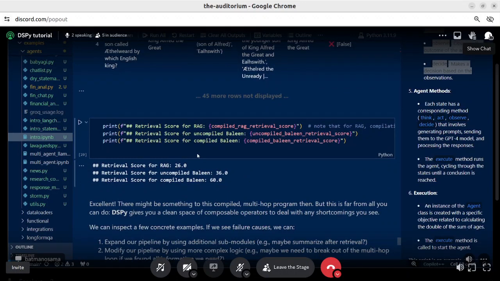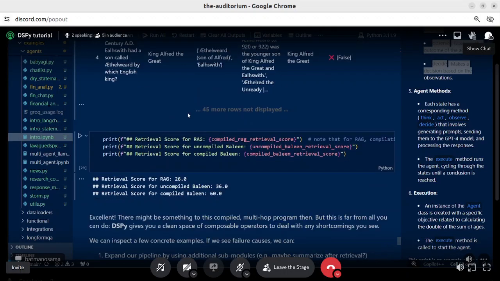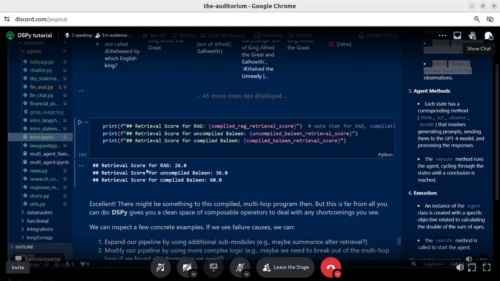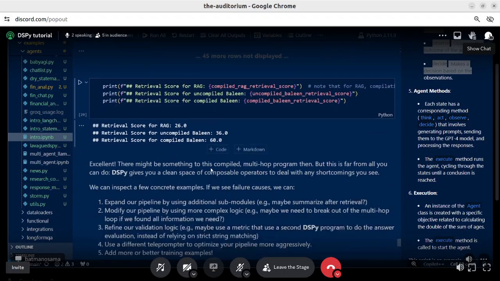We run an evaluation, and then some of it is truncated. Oh, okay. And then we're going to print the retrieval score for the RAG, the retrieval score for the uncompiled Bayesian, and then the retrieval score for the compiled Bayesian. So it was showing you the compiled Bayesian, and then these are the actual scores for them.